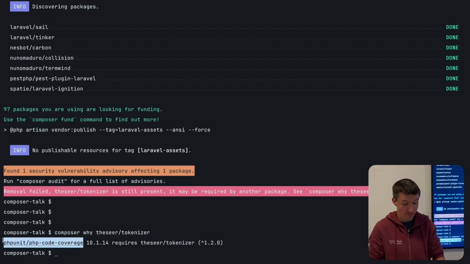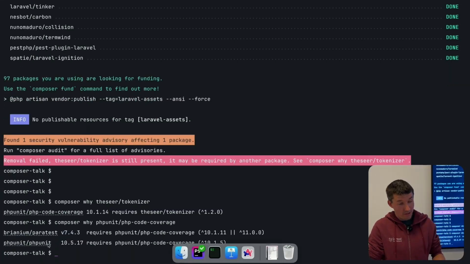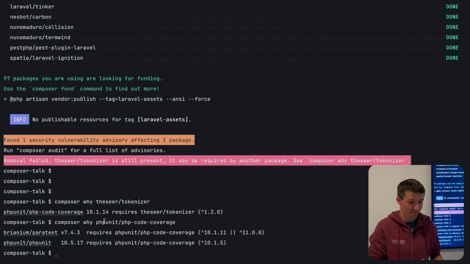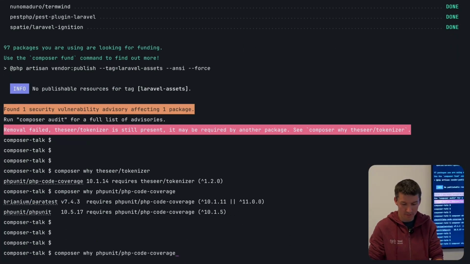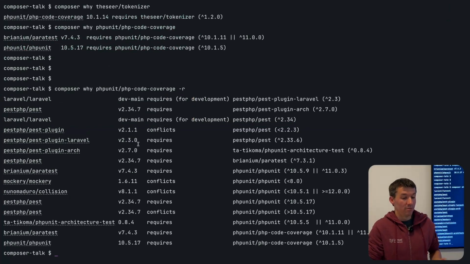But why is this package used? We can do the same again. And then we can see, oh, that's used by PHPUnit. That's a bit annoying. So there is another option. You can use -r, which gives us a recursive version.